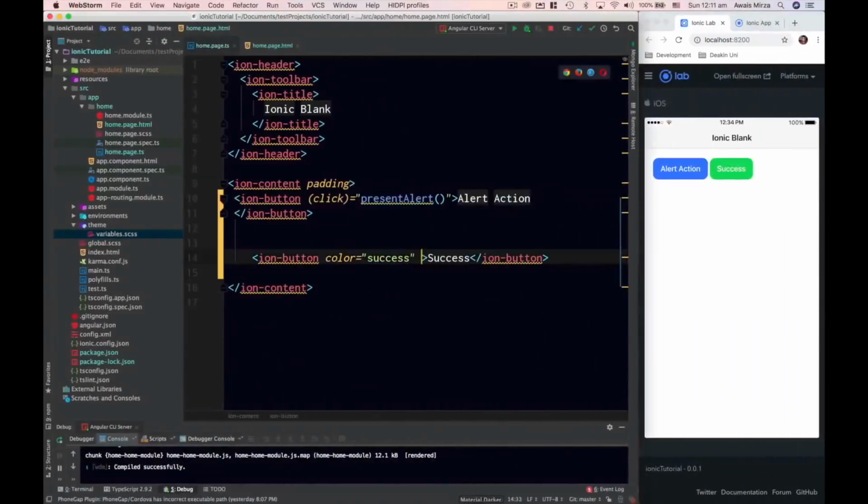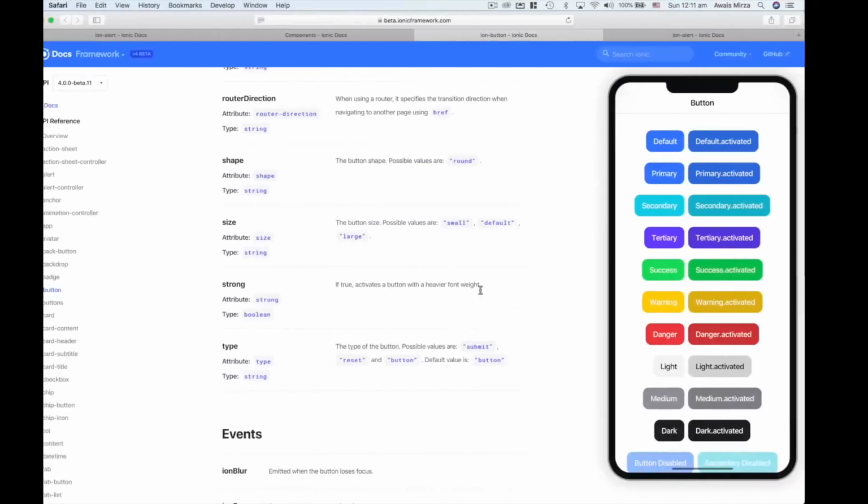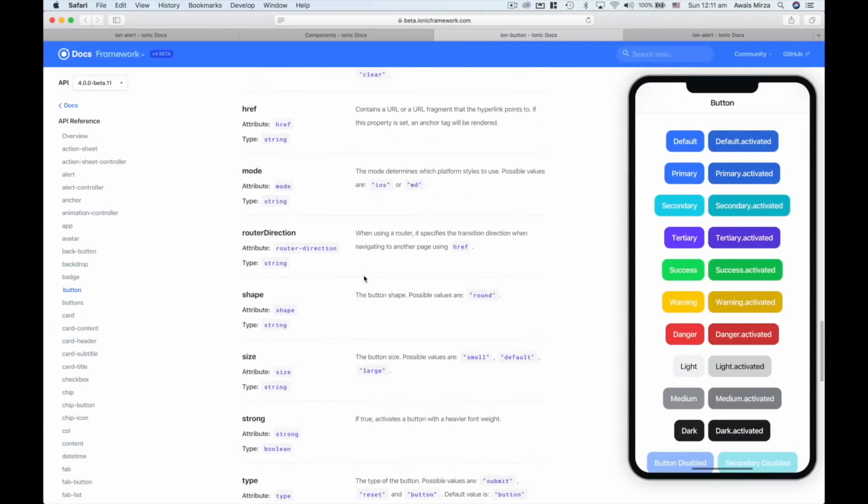So here if I say size, which is a property, and I say large, and I press Command S to save the project, it will recompile and we'll see the change. Here we have a larger button now. So you can use this documentation to improve your knowledge about Ionic. So yeah, that's about it for this button.